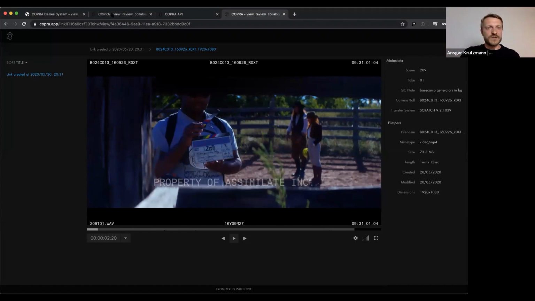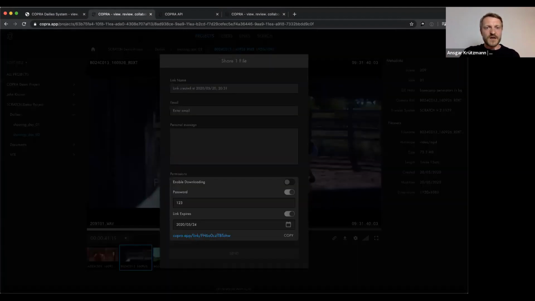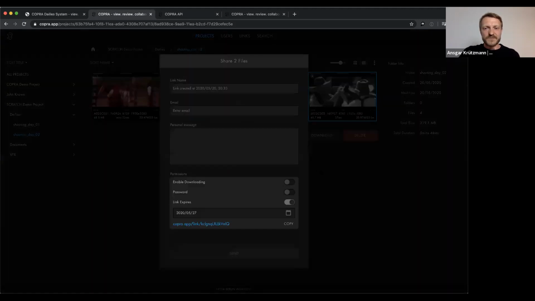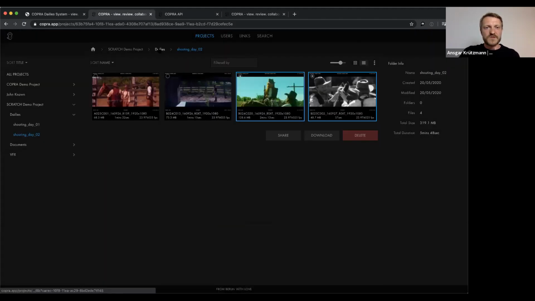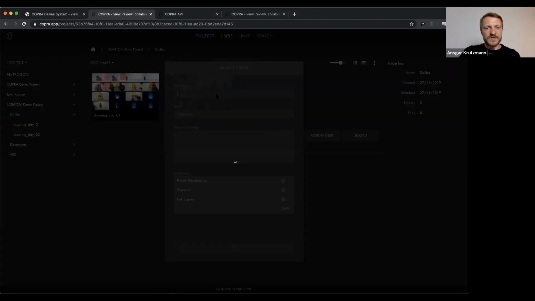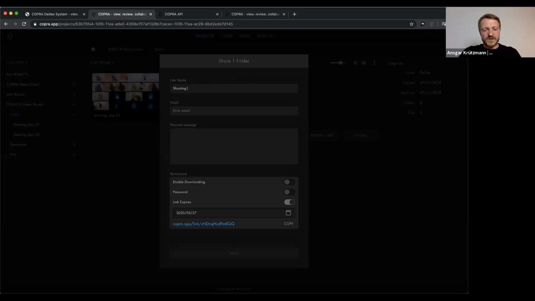Coming back to the view here, you can do the same on multiple clips. If we move up and let's say we want to select only two of those clips, you can see it's the same way. This new share opens up, and you can do the same on a folder if you want to. Let's say I want to share the whole folder shooting day 01, then simply do a right click on this one, do the share here, give this another name, shooting day 01, and no download, no password, and that's it. And then again, I can copy this link around.